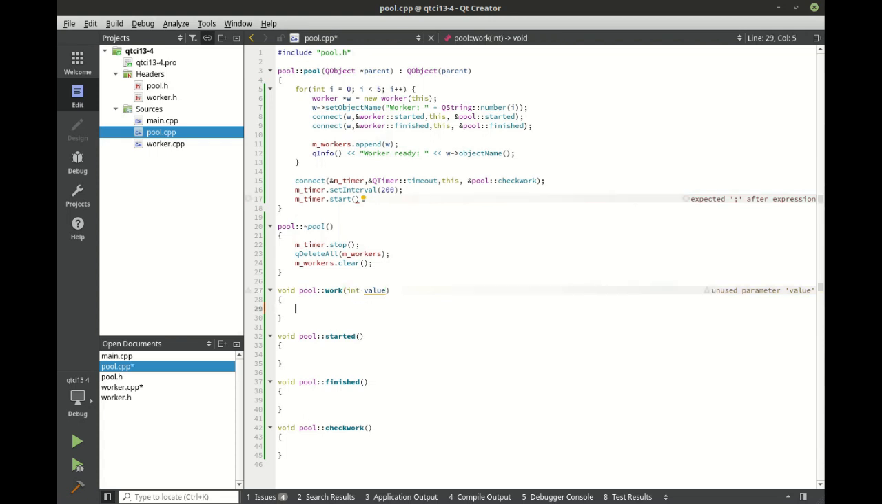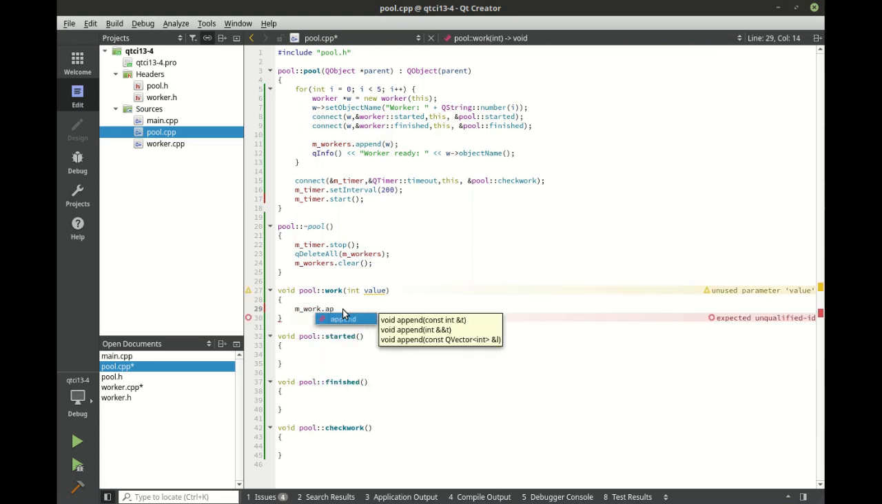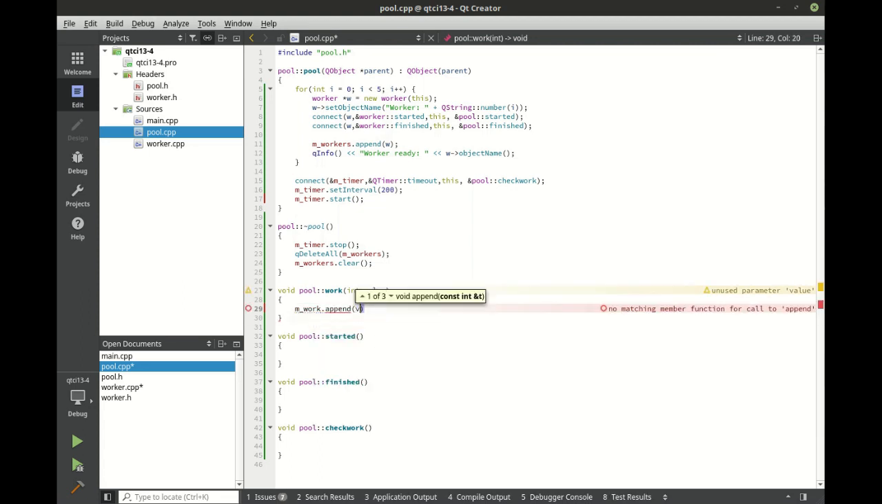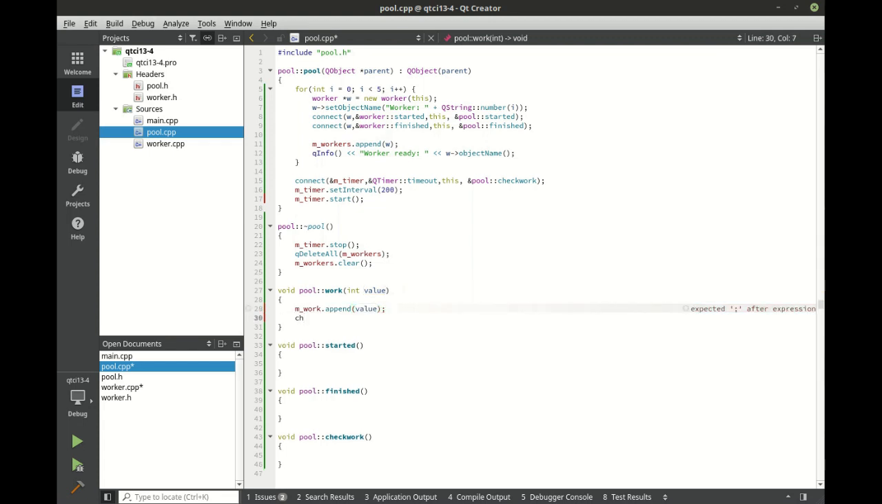When somebody tries to add work, we're going to say mWork.append. And we're just going to append that value. And then immediately check to see if we have a free worker. That's right, we're going to just manually call this.